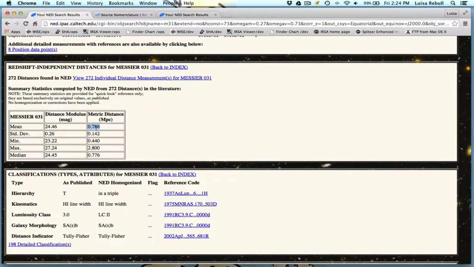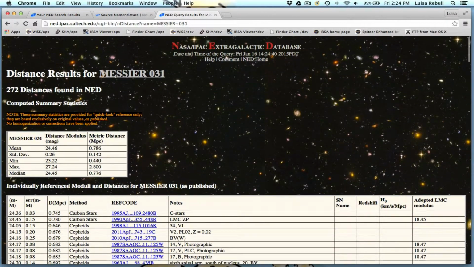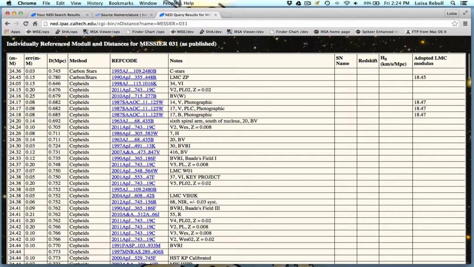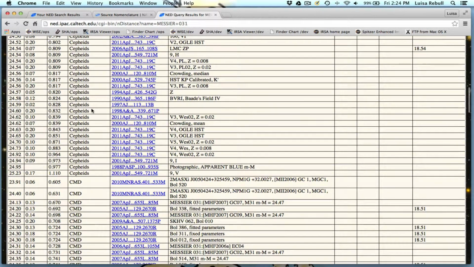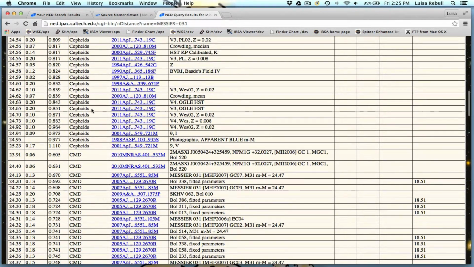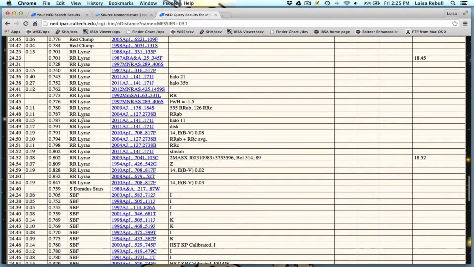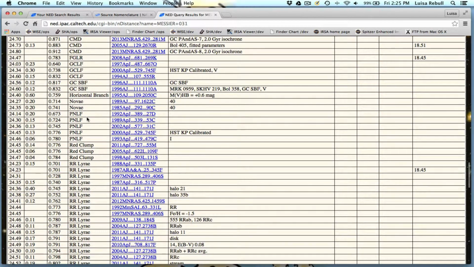To see which values actually went into this mean value, you can click on View 272 Methods, and you'll notice that the order on these may not be strictly alphabetical, but the methods include carbon star determinations, Cepheid distance scale. The Andromeda Galaxy was used quite a bit for distance determination by the Cepheid method, color magnitude diagrams, and many different methods. Again, the information that we have in our database all comes from the literature somewhere.